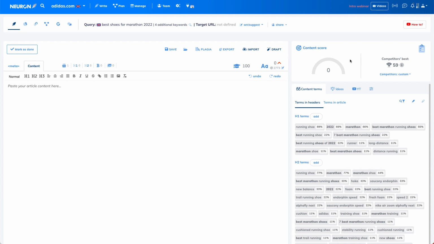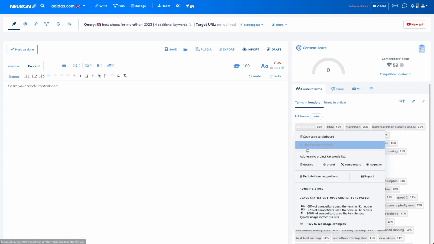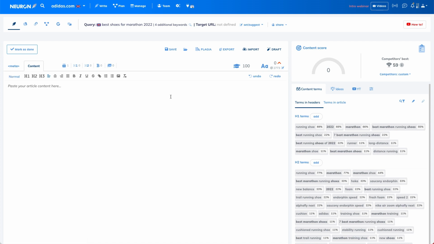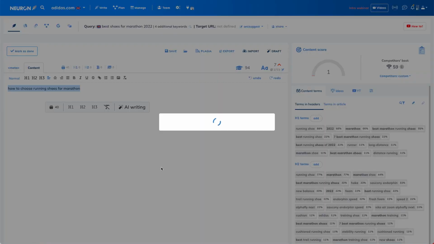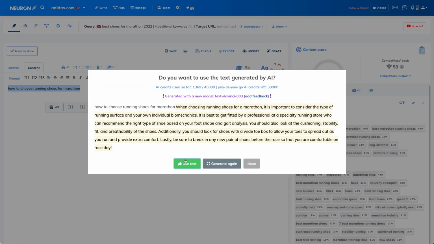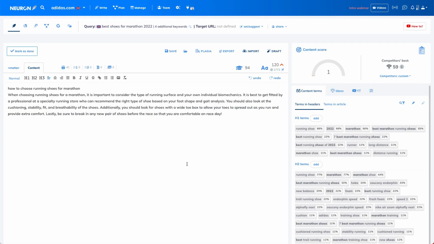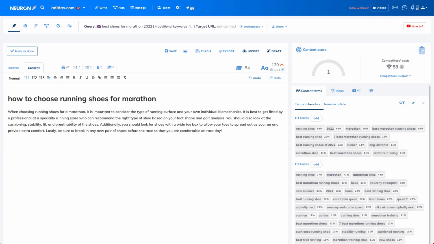So that's all. And also here we have one more thing, which is, I will just give you an example here. Just copy text to the editor. Also, if you just highlight any text, we have an option for AI writing. Right now the AI writing has only 3 options: start paragraph, extend and rephrase. And now the AI is generating the content for us. As you see, okay, we will just say, okay, use this text. I will use the H1 and we have here a text generated by the AI.